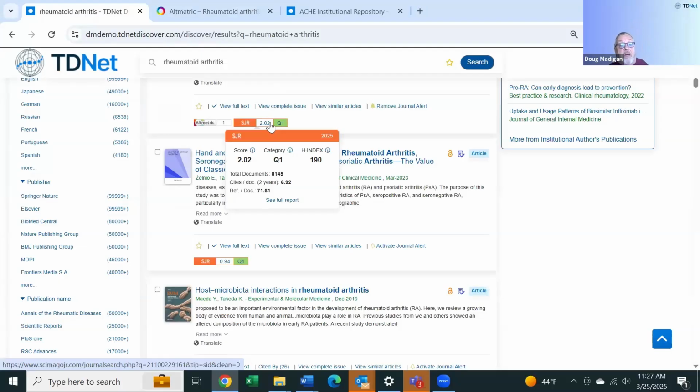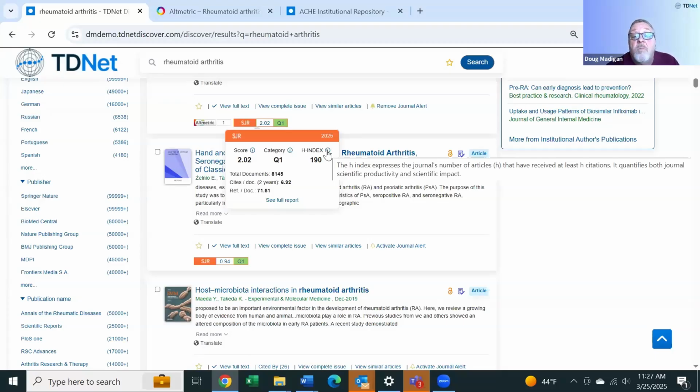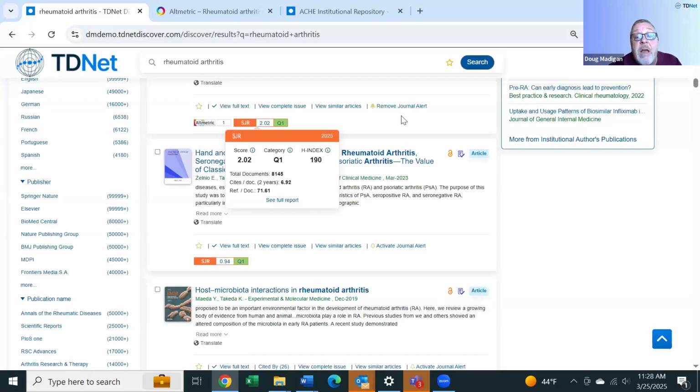This one, you can also see more information in terms of, maybe hover over these, it'll explain what these items do, what the index score is, and the category. These are just basically, in terms of the impact of that particular journal. So I wanted to point that out as well.